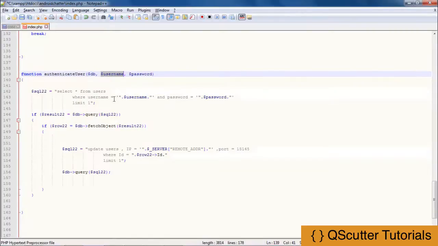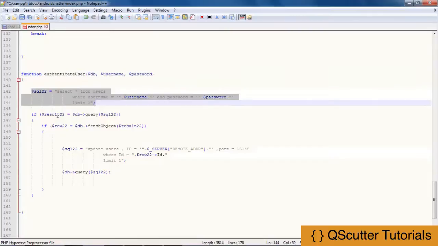So if both the username and password are present in the database, then what we're going to have to do is store and execute this query, and put the result inside result22, and then fetch the result with the help of the fetch object method, and place it in row22.